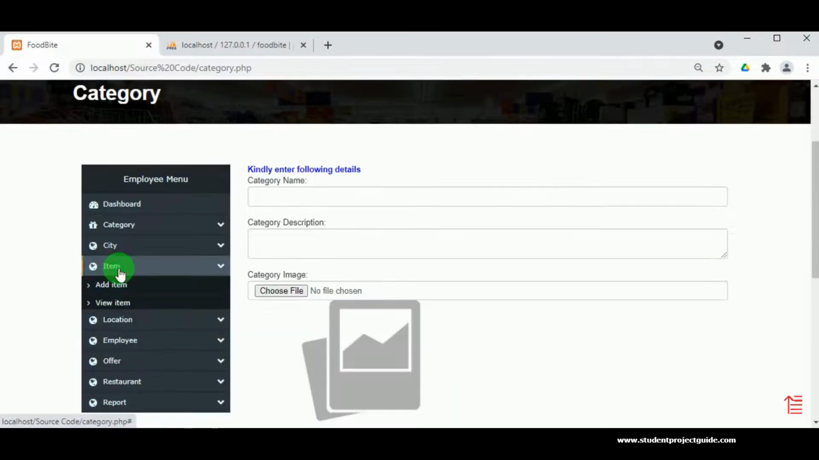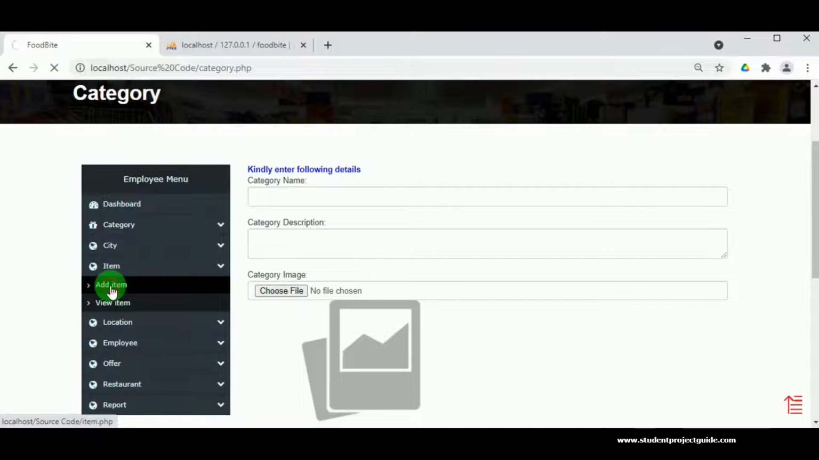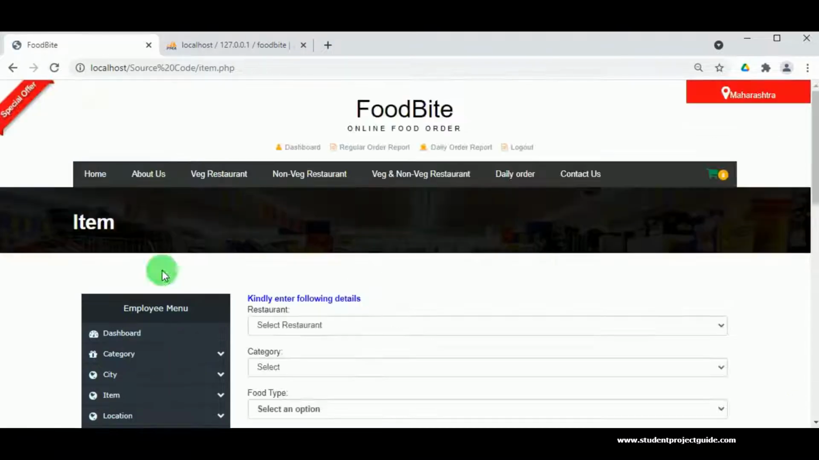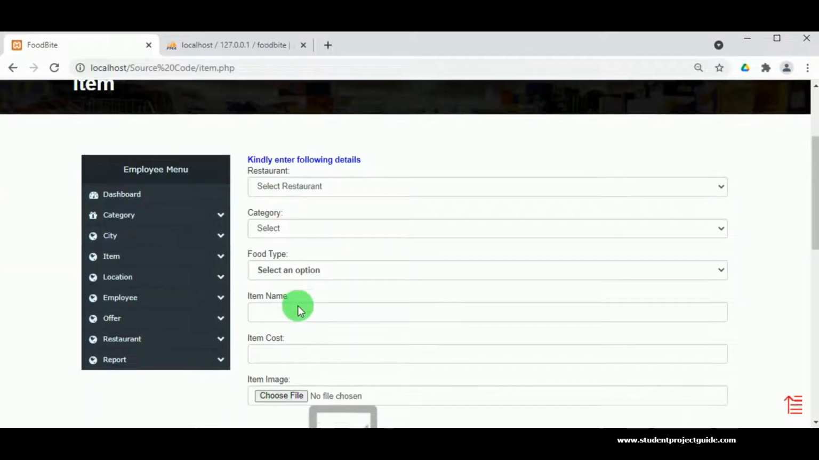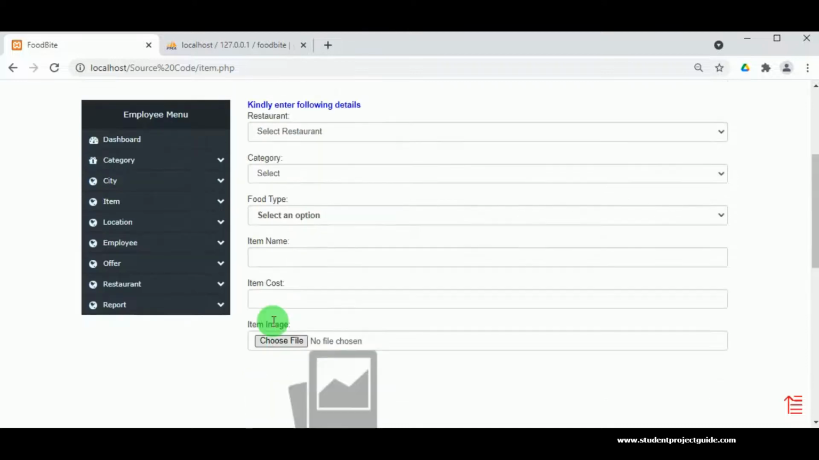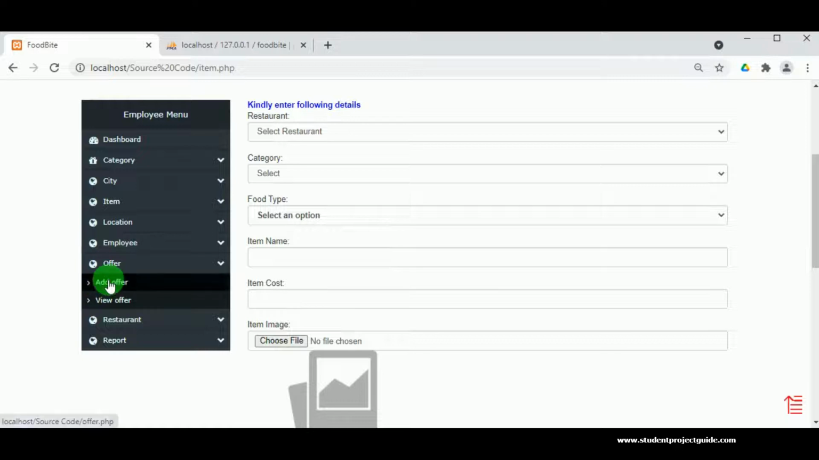Once the category is added, this can be viewed under View Category, and in the item section the admin can add the different items by selecting different restaurants. But we have already added the restaurant, so for adding the item, let us view it in the restaurant panel.